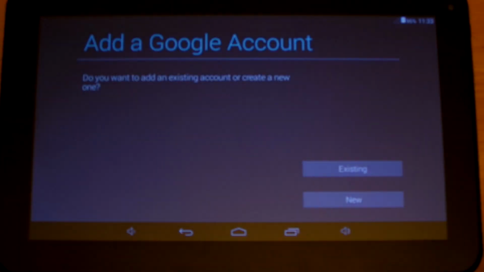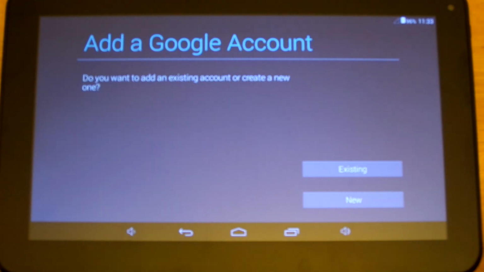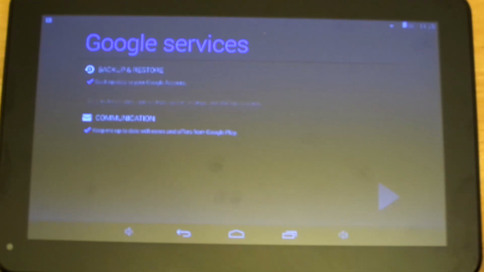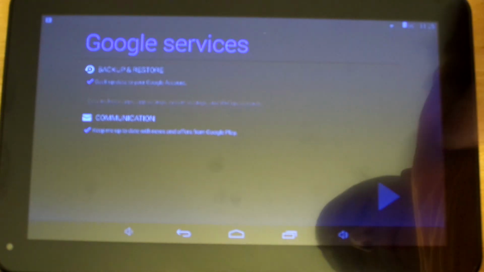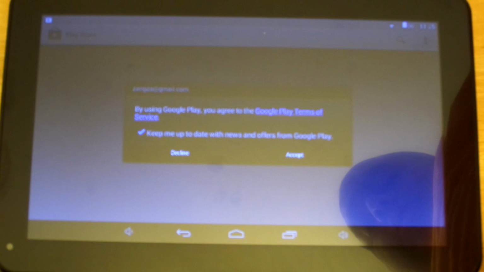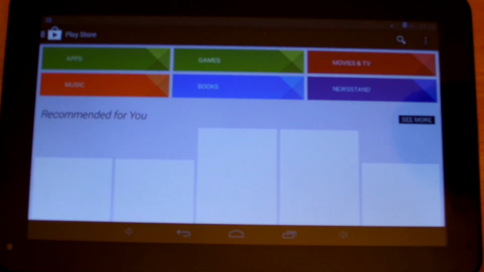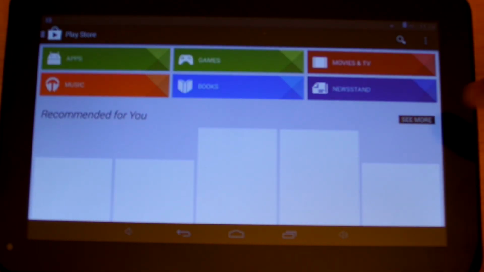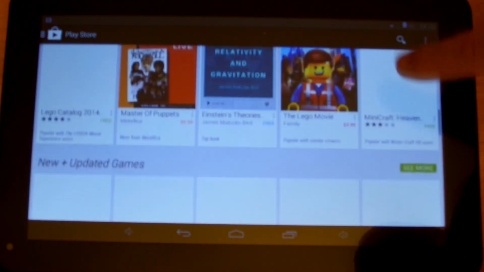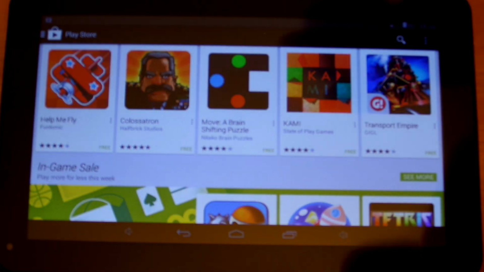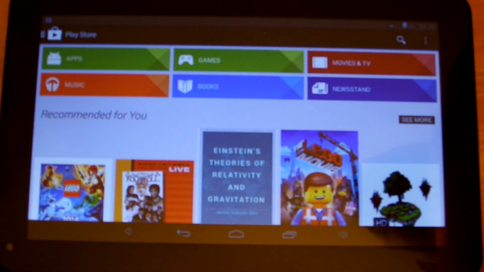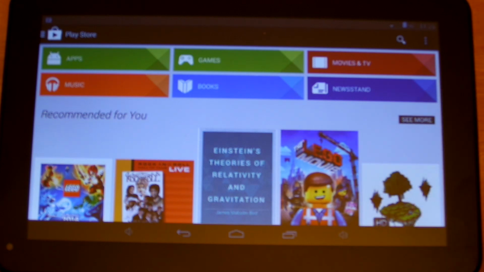Go in the Play Store. I have to add my Google account, so I'll do this, but I'll edit this out. All right, so I just went through that setup. It gives you the standard backup and restore, communication, blah blah blah. Accept the terms of the license agreement. And we're online. Got all this nice stuff to download if you want. Again, you have the Google Play Store, and your choice of what you want to download.